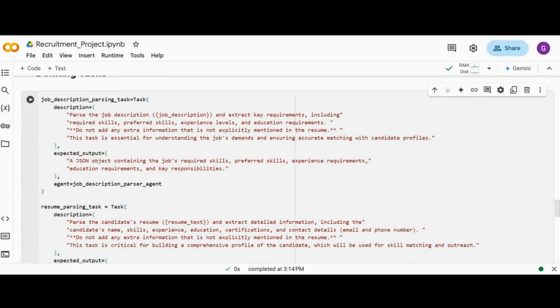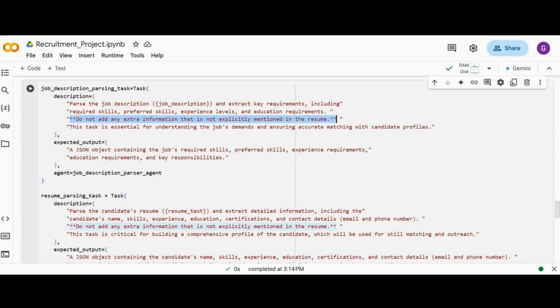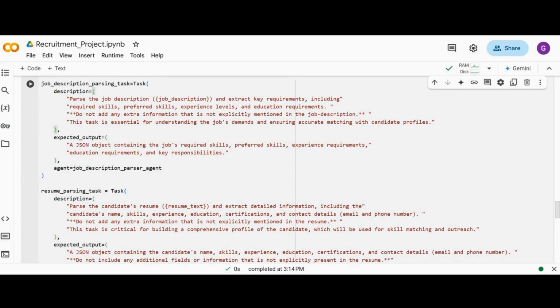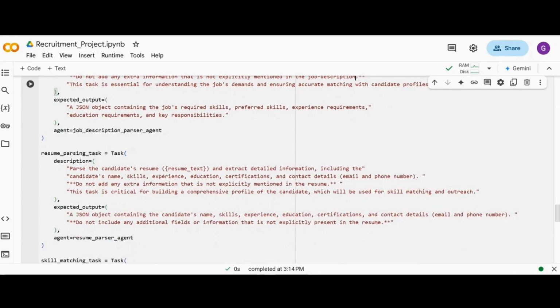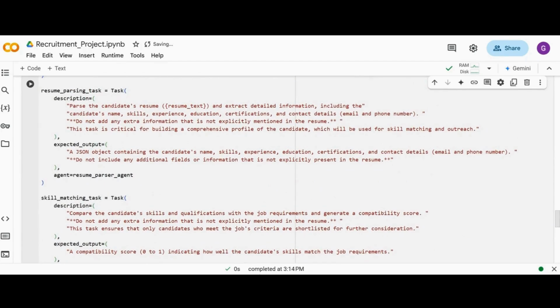In the job description parsing task, I have set the user input into the variable job description, which will contain all the skills and requirements. I have also specified that it should not add any extra information. It should be job description actually. Yes. And in the same way, we are done with the resume parsing task.